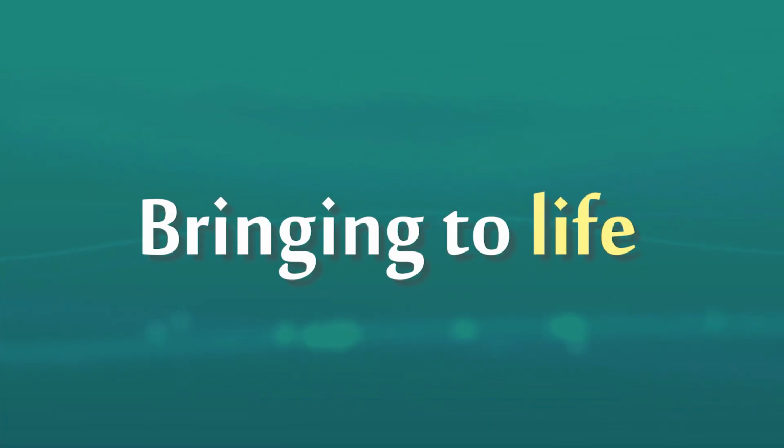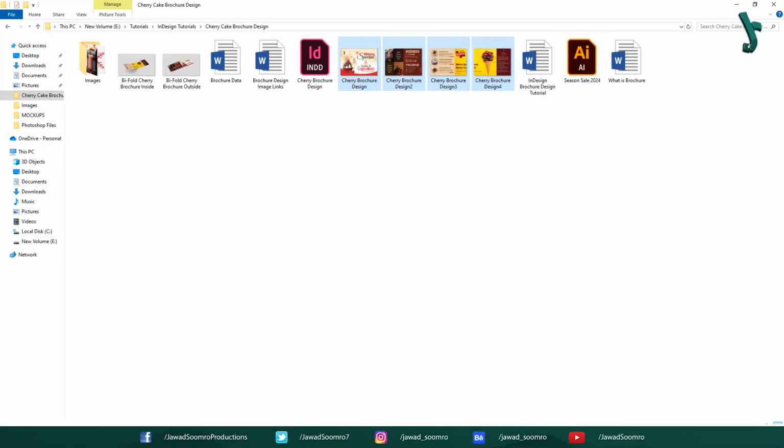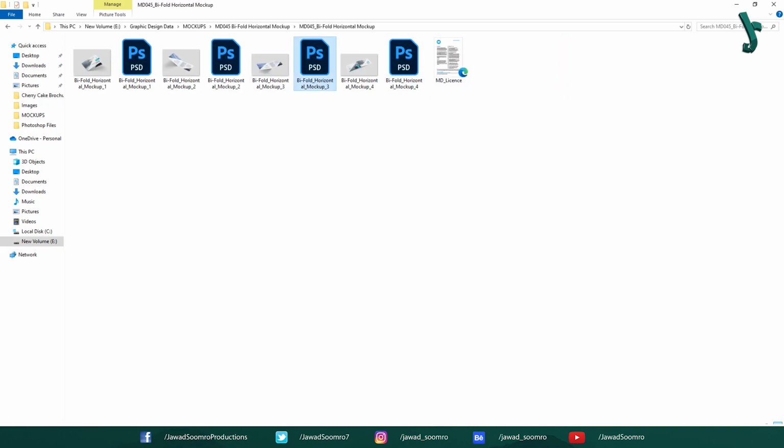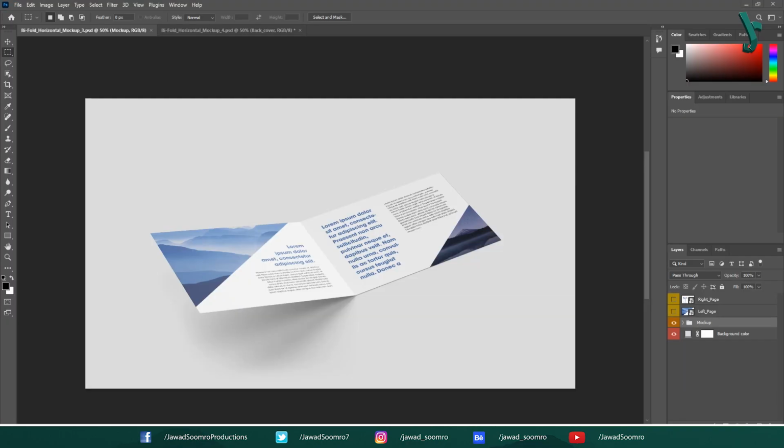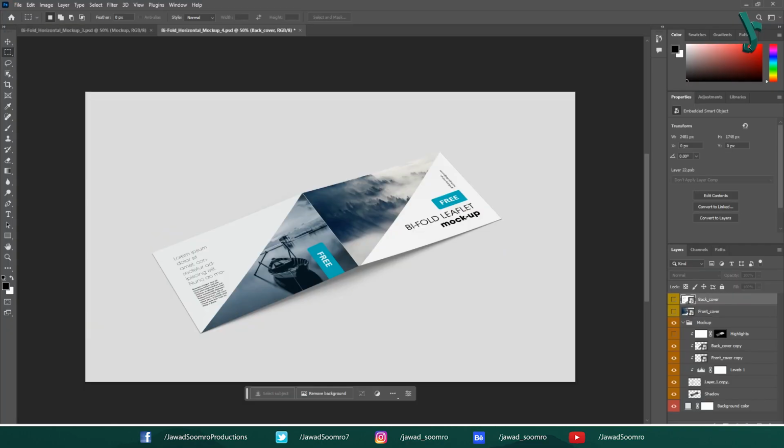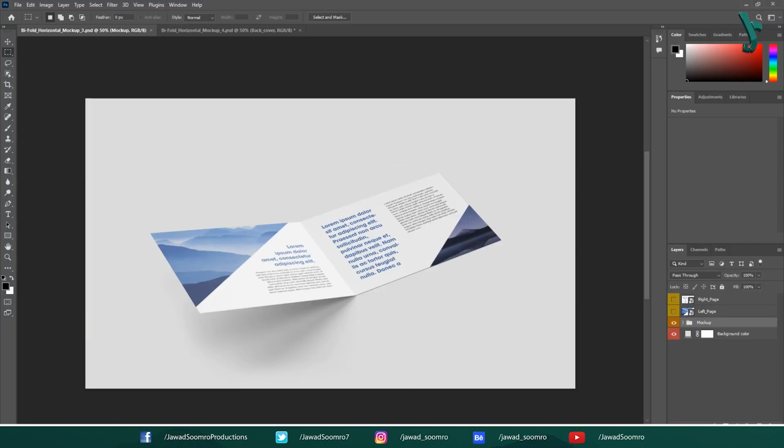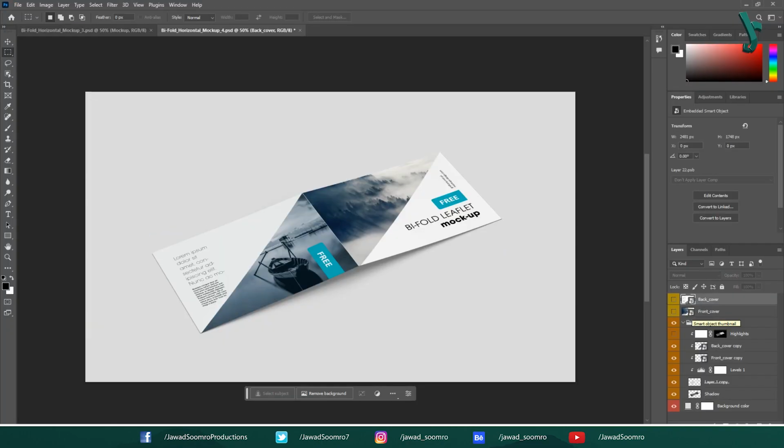Bringing to life. Since all of our JPEG images are ready, it's time to create mockups. I'm going to open this Bifold Brochure Mockup Photoshop file. This brochure is showing front and back cover. To replace these images, I need to double click on the corner of the Smart Object thumbnail. Let's do this for front cover page.